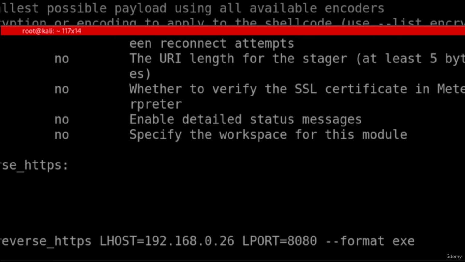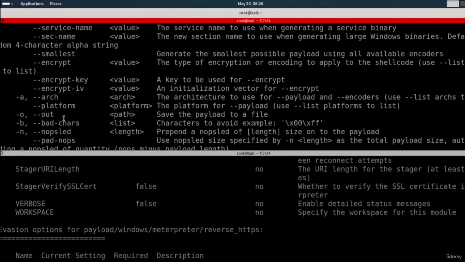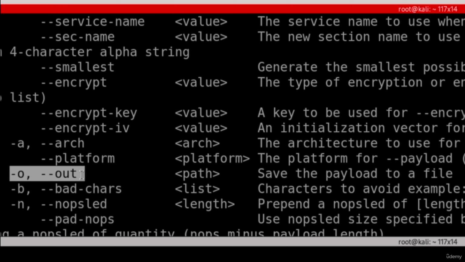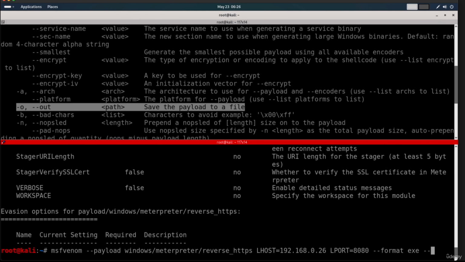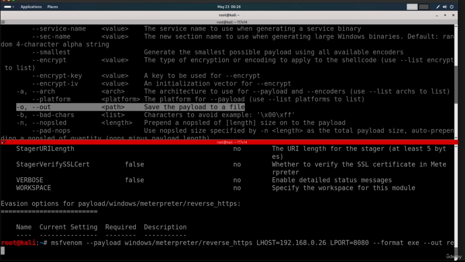So we're doing exe. And finally, we can use the -O or --out to specify the file name. So we're going to do --out followed by the file name that we want, and I'm going to call it rev https 8080.exe. And I'm just using a meaningful name here just so that I know this is a reverse HTTPS backdoor that uses the 8080 port. And that's it. Our command is done and it's ready to be used to generate a backdoor.